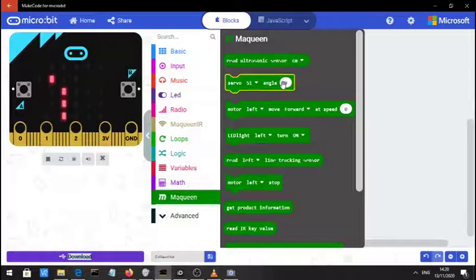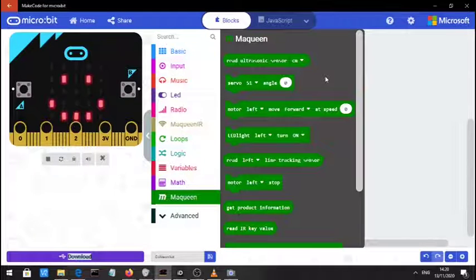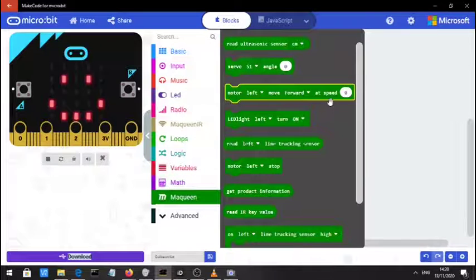Servo S1 angle we'll come to later, but that's about using some motors and equipment on the robot that will let us move equipment. So we don't need to use that in this project.